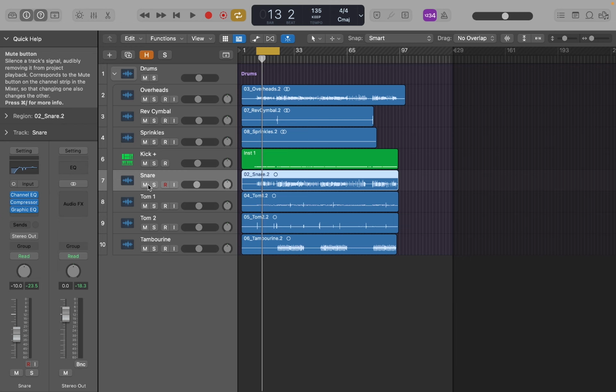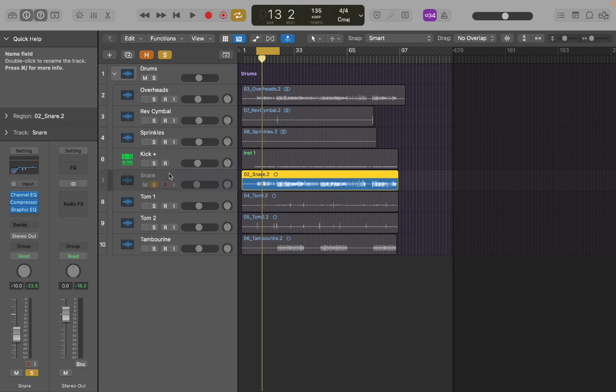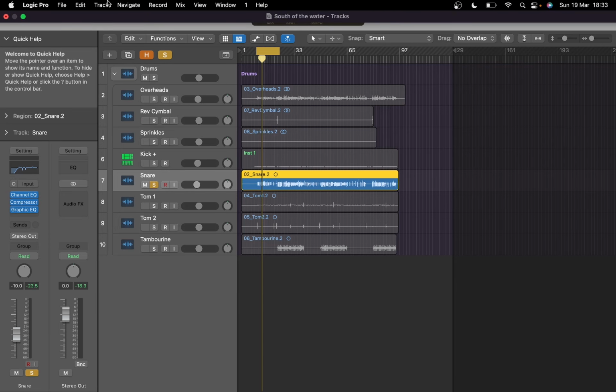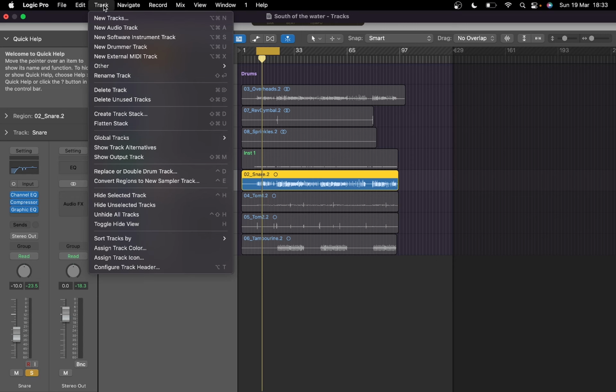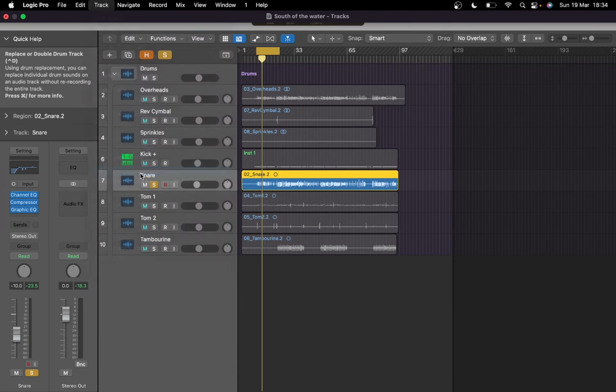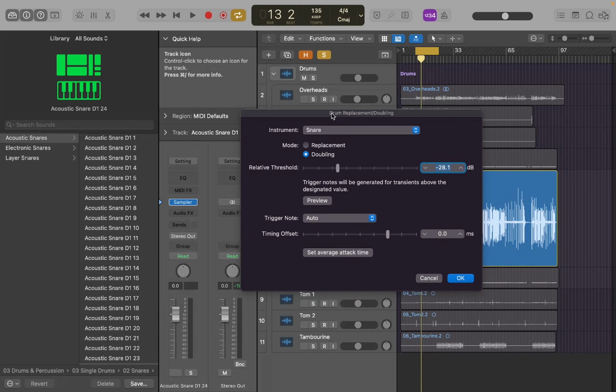So the first thing you want to do here is I'm just going to solo the snare and highlight it, and then you want to come up here where you got all these different tabs. You want to click on track and come down to replace or double drum track and load it up. So this is what you should get. As you can see here, you can highlight the different instruments, so make sure you got the one that you want, so like the snare. And then you have the options here of replacing the snare or doubling it. So what I'm going to do here is double it.